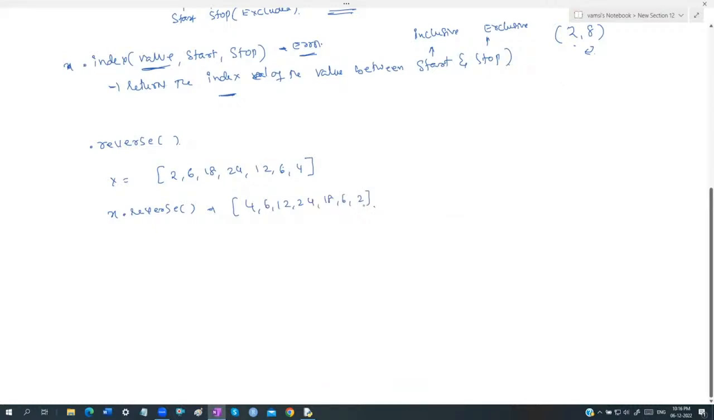But reverse also does not return anything, guys. Internally, the elements will be reversed. But if you want to see whether the elements are reversed or not, we have to print the value of X. Reverse does not return anything. Internally it happens like this, but to see it you have to print the value of X. It's a little bit confusing to most of you, guys.